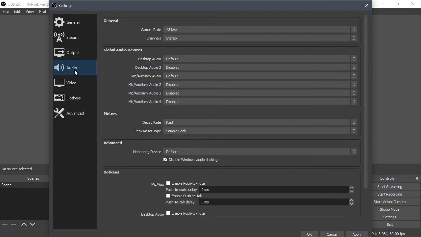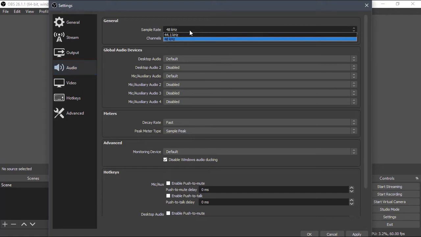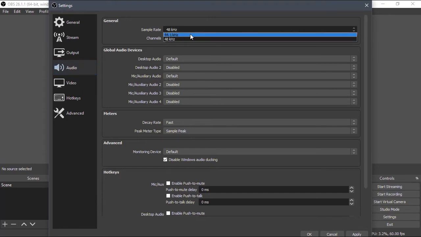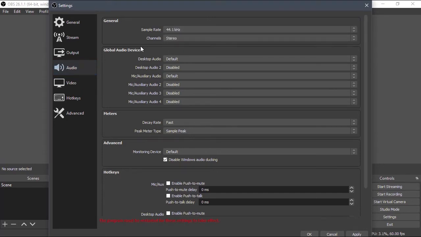Now, I'll switch to the Audio tab, then from General Settings, I'll change the sample rate to 44.100 kHz, which is the standard sample rate for audio recordings. After changing the audio sample rate, a warning message will show up to inform you that the software needs to be restarted to apply the changes. So, just ignore this message for now, and let's go ahead and adjust the remaining settings.